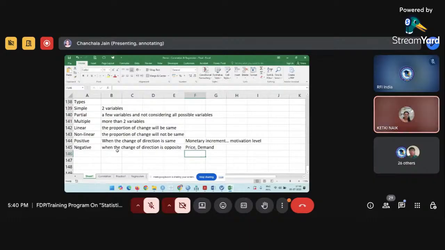Ma'am, this positive correlation is showing the change is the same, but not how much amount of change there is. That is not a matter of fact. The matter is direction, which should be the same. That is positive. And the linear one is showing the proportion of change will be the same, the percentage. Proportion means ratio. Yes, you can call it that.